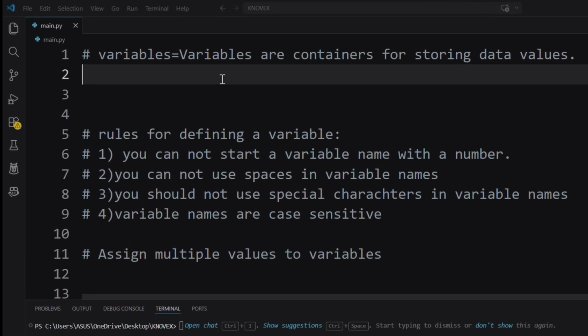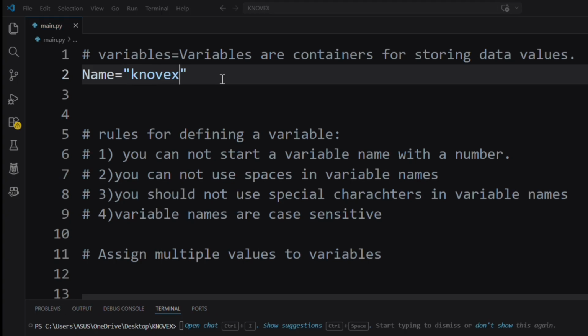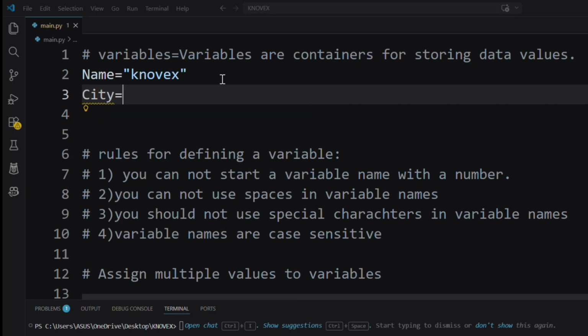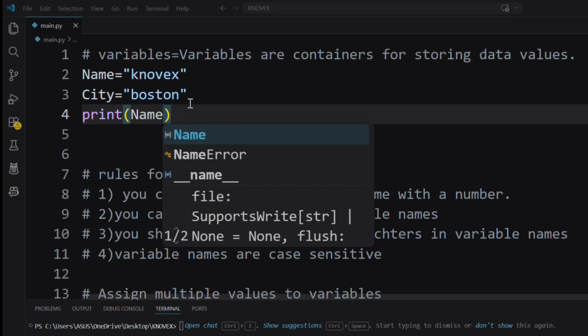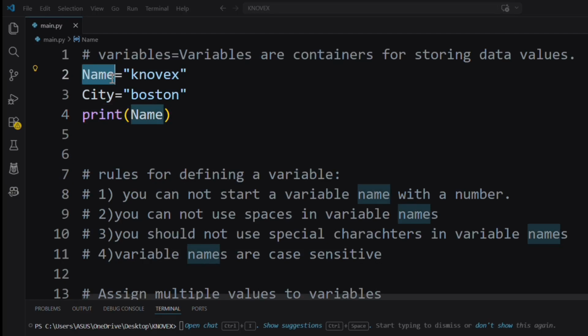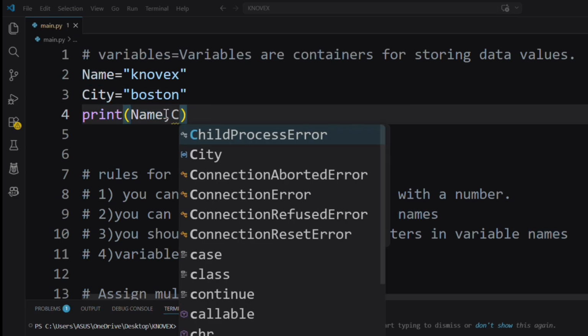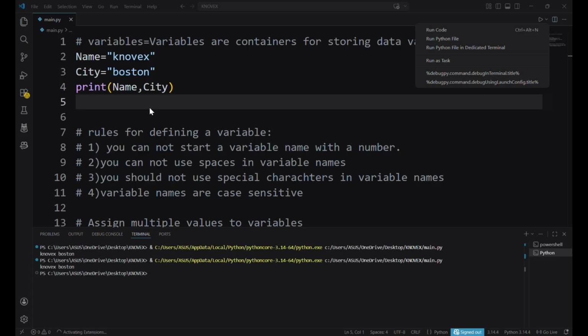For example, if I create a variable, let's say name, and write equal to, and in this, for example, I'll assign Novix, and then I create another variable called city, and to this I assign a city name, for example, let's say Boston. And if I print it, as the variable names are case sensitive, I have to write the exact name with which I made the variable, and comma, I write city. And if I run the file, you can see the output on the terminal is printed as Novix and Boston.